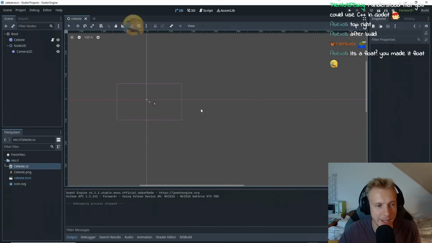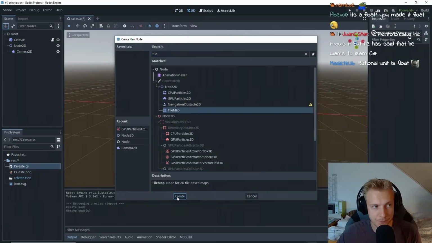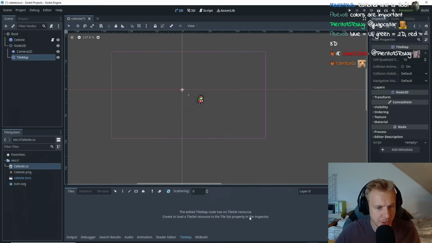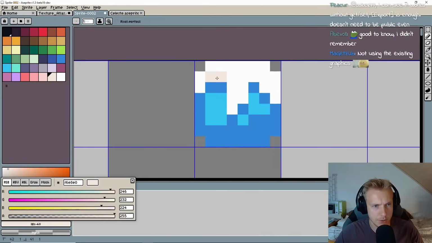Okay, how do I do a tile set? Adding a tile map was very simple. I just had to add in the tile map node. Tile has no tile set resource. Create a loaded tile set resource. Oh, let's create one. Okay. And so that is exactly what I did.